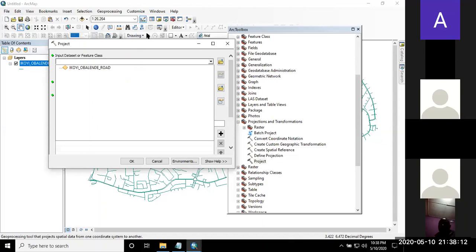You wait for it to resolve, because as you click on it, it's trying to detect the coordinate system it is. So it may take some minutes.